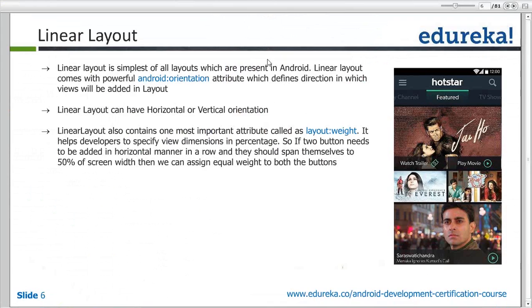So I would say linear layout is the simplest of all the layouts which are present in Android. So that's why we have kept the linear layout as the first choice. So linear layout works on a very simple principle. Let's say you have a requirement in your application where you want to add the contents either in a vertical manner or in a horizontal manner.